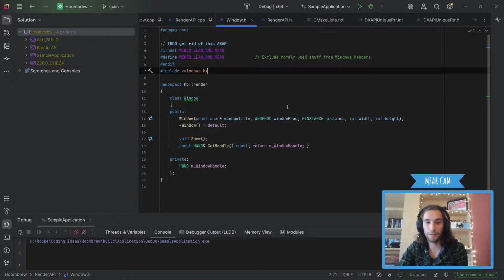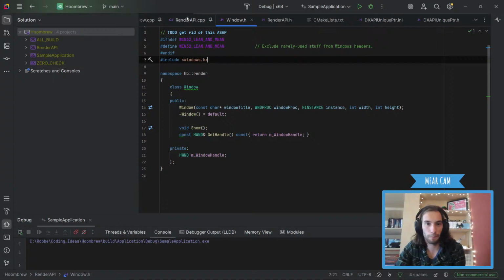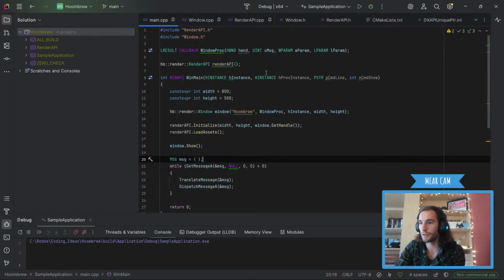Program a game, not a game engine? Well, you need a game engine to program a game, unless you're using Unity or anything like that, but that's not the point of this. The point is to make it all from scratch, which is why you need a game engine first.